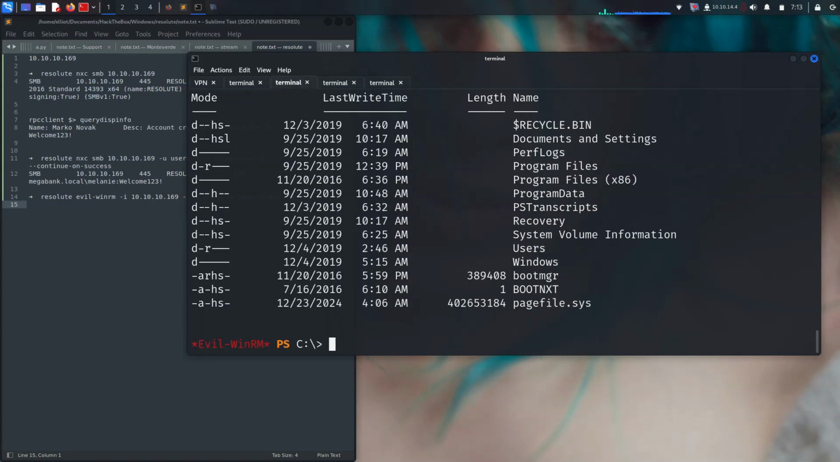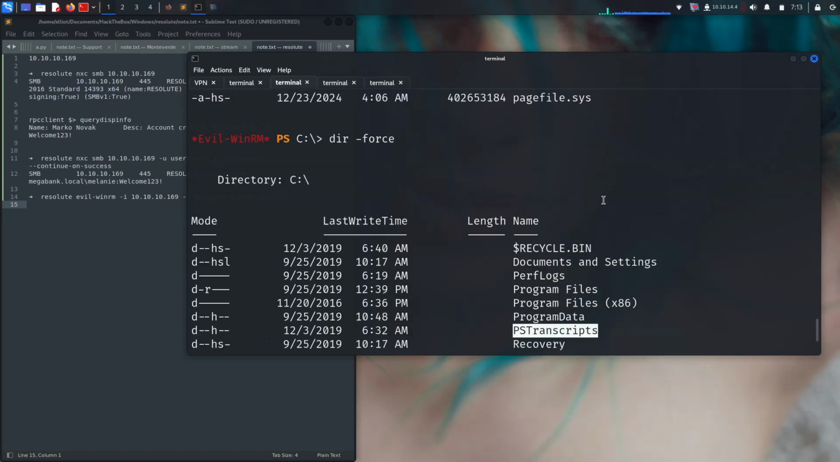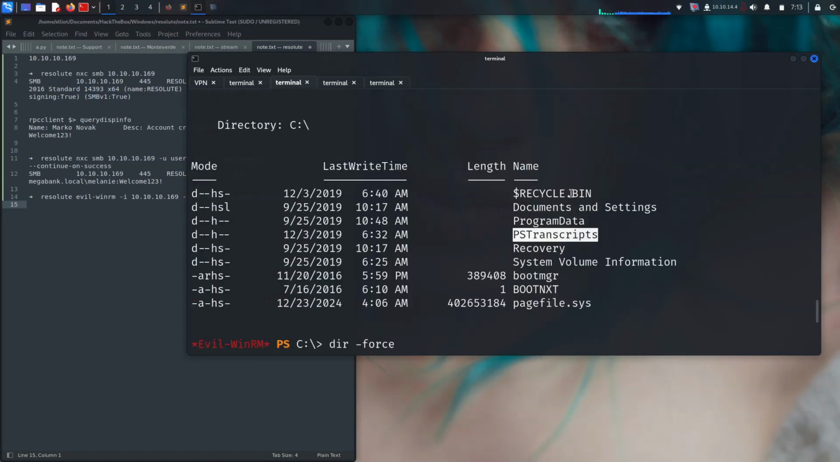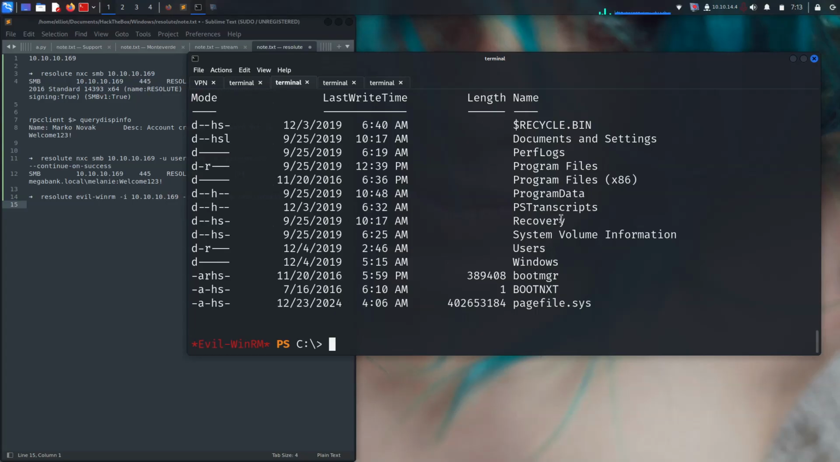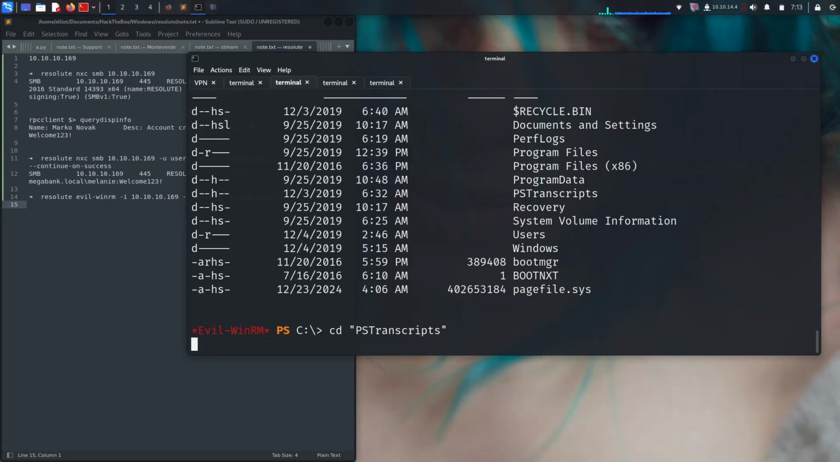If there's something different, for example, the PowerShell transcripts directory is really different, right? It's already here when we run ls -hidden or dir -force. It's not a default directory, so it's really different. You may want to visit it, maybe something is going on here. If that doesn't work, we can go to the PowerShell files for BloodHound or any others.